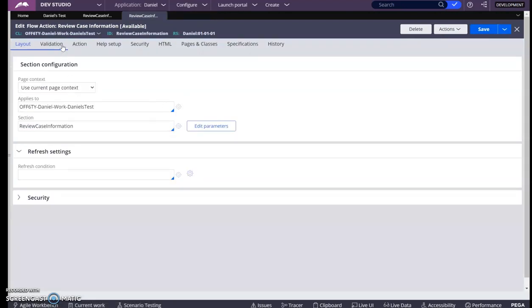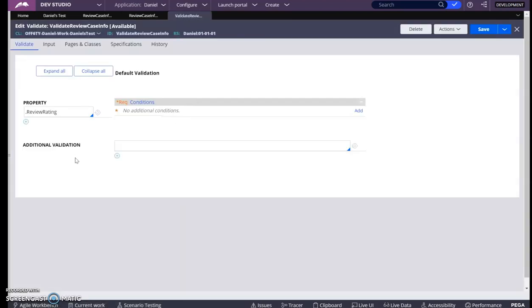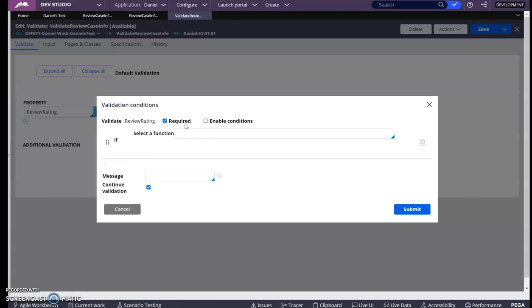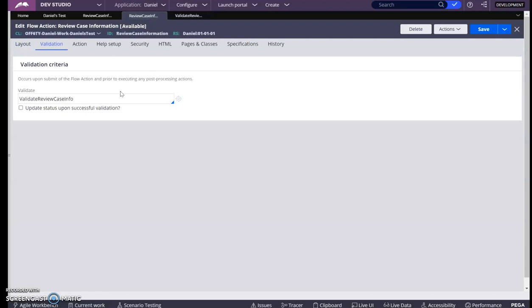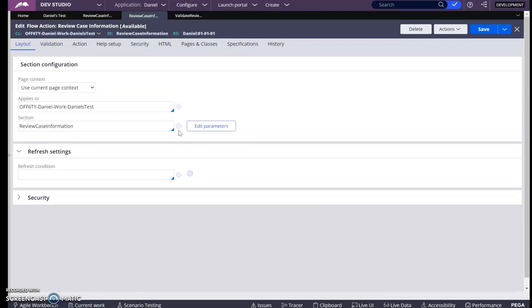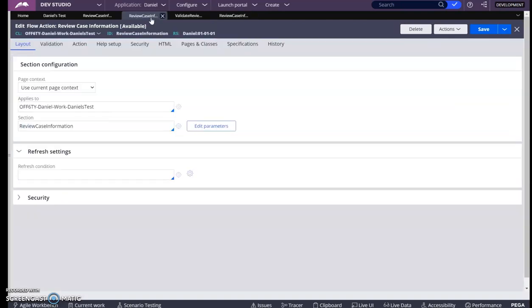So now that we have our section modified, in this validation tab, I went ahead and created this validate review case info rule. What I did here is I added this review rating, and all this is looking for is making sure that it's required, so it cannot be a null value. This ratings field was not required from the UI point of view, so if I reopen the sections tab here, right, the review rating does not have that required asterisk.